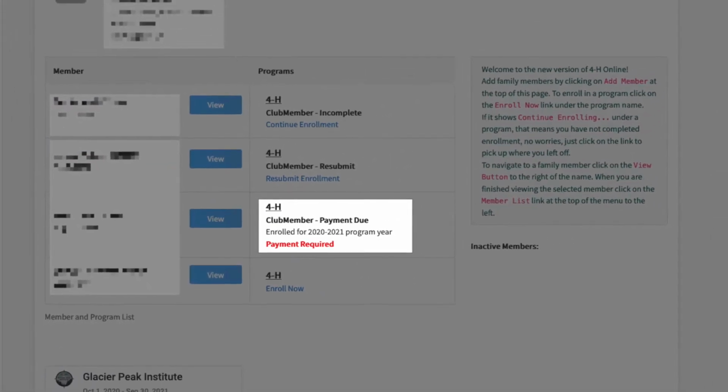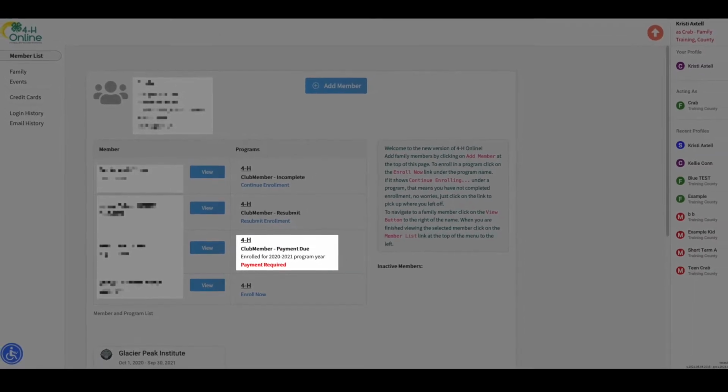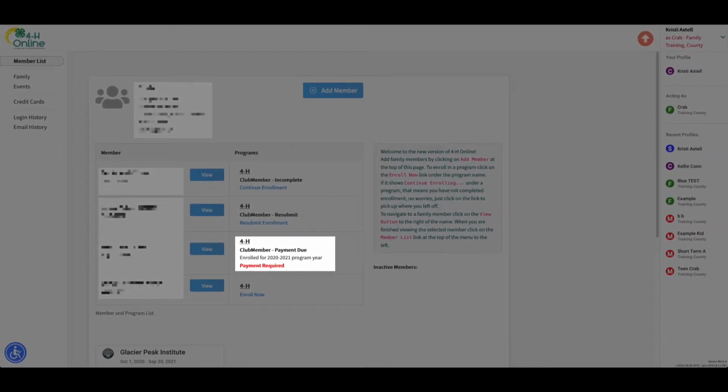If you notice Payment Required in red letters on your family home screen, there are two potential reasons. If you selected an electronic payment method and it was declined, you may need to submit your payment method again. Click on the Payment Required link to be taken to a screen where you can verify or resubmit your card information. If you selected a non-electronic payment method, you will see the Payment Required flag until your County Extension Office has marked your payment as received. If you have any questions about the status of your payment, reach out to your County Extension Office.